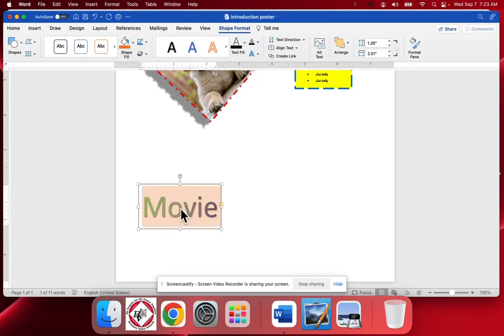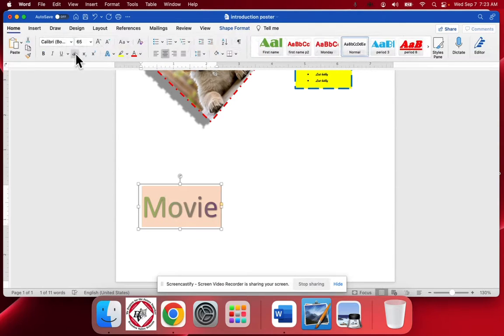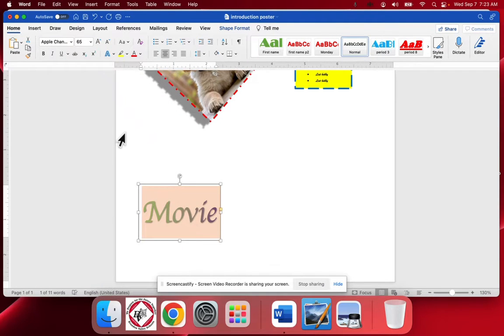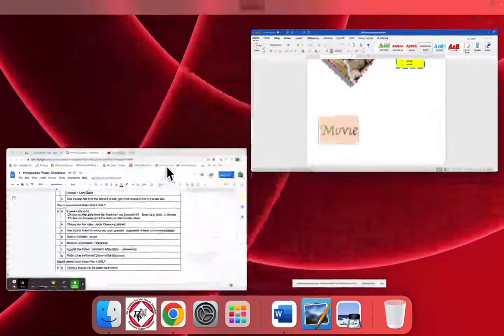Looks like my font didn't work. Hopefully yours worked. I'm going to go back and try Apple Chancery again. There we go. Now I got it right. Now, if yours is looking like that, then you don't have to do that. But I did notice mine did not work.